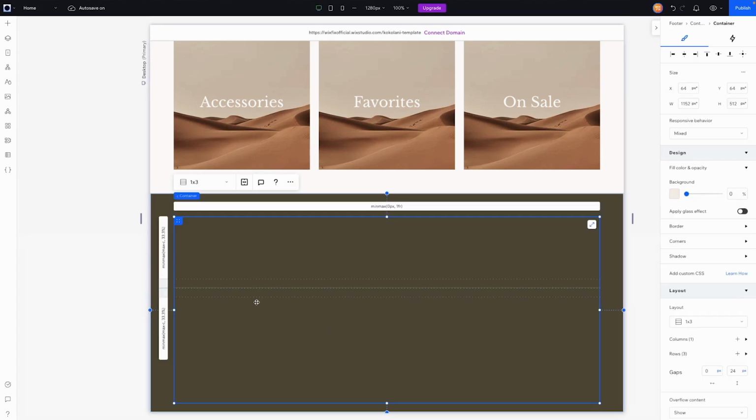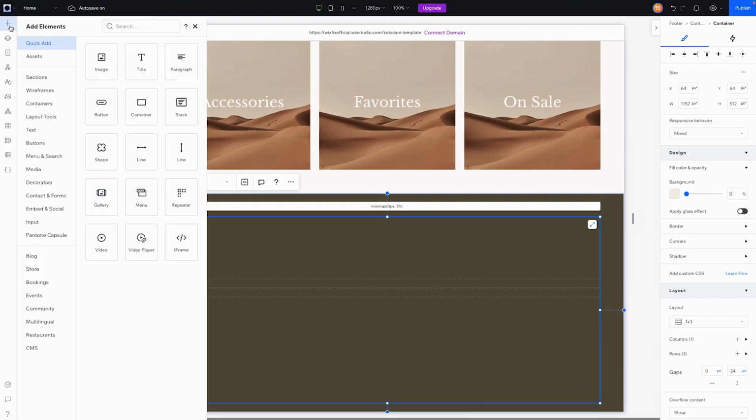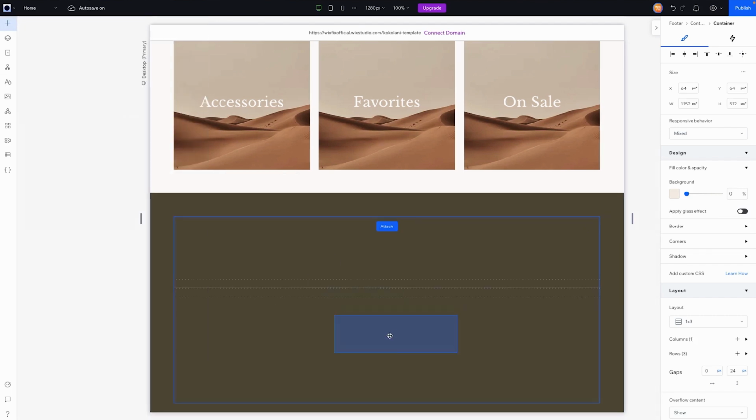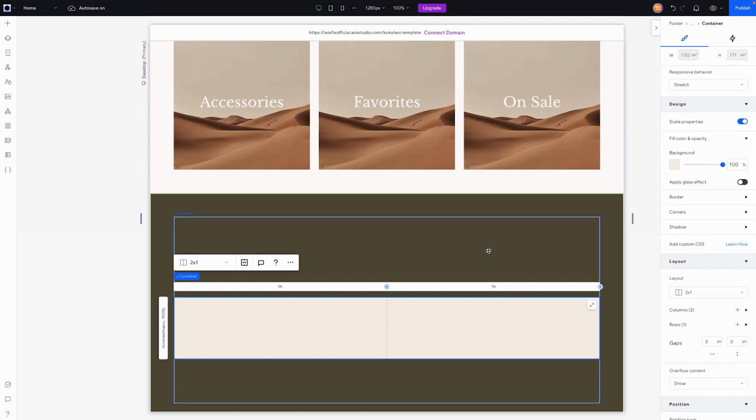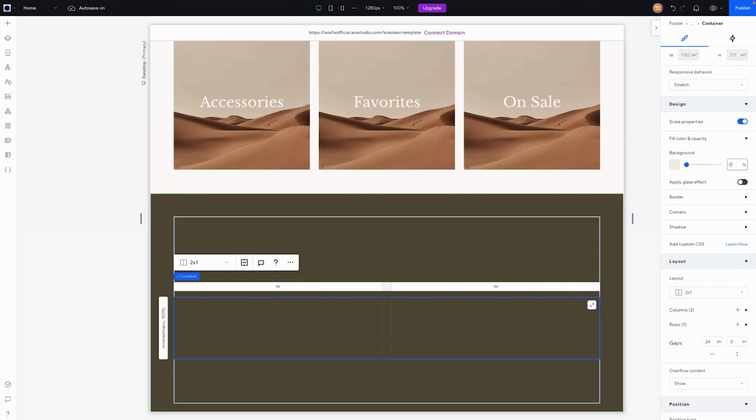For now, let's start working on the bottom of our footer because this one is going to be a lot simpler. In the bottom of our footer, we're going to add another container. Let's stretch this one. We're going to come over here to layout and apply a CSS grid. For this one, we want 2 columns, so we're going to choose 2 by 1. And just like with the container above, its parent container, we're going to add a 24 pixel gap in between the left and right column. Great. And just like before, we're going to come over to design and remove the background color by setting the opacity to 0.